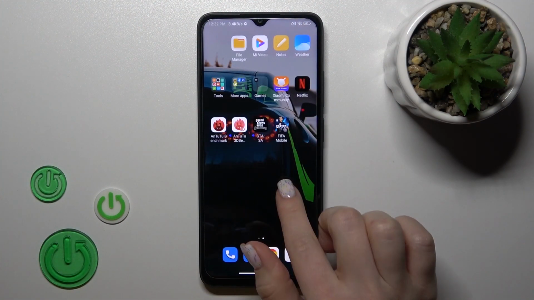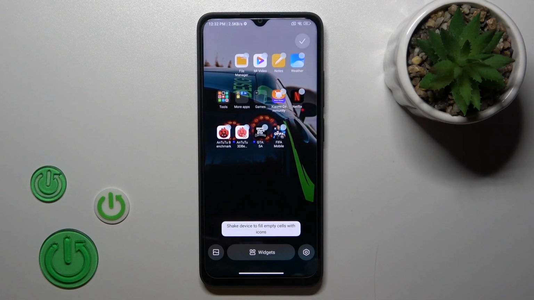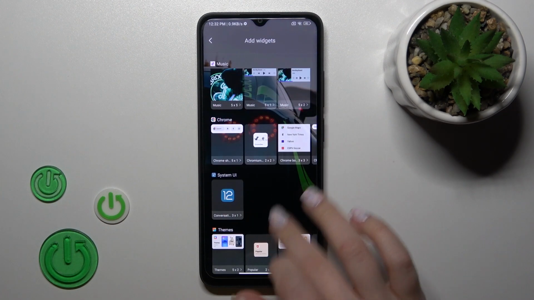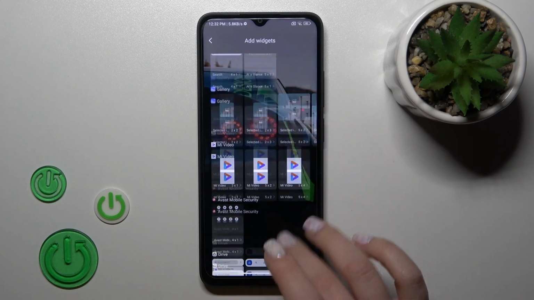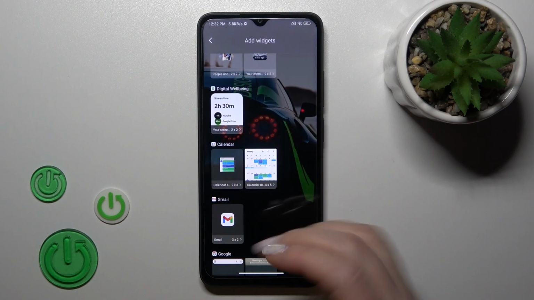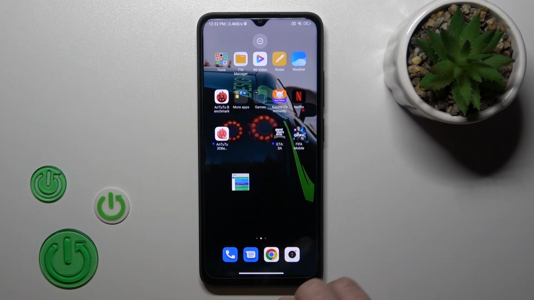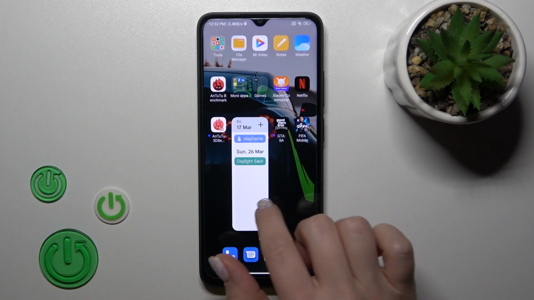So first we should hold the empty space on the home screen of our phone and then we'll see the widgets icon here. Just tap once on this icon and after that we'll see all the available applications whose widgets we can add. For example, let's use the calendar schedule. To add the widget, we should just hold the widget and drag it to our home screen.